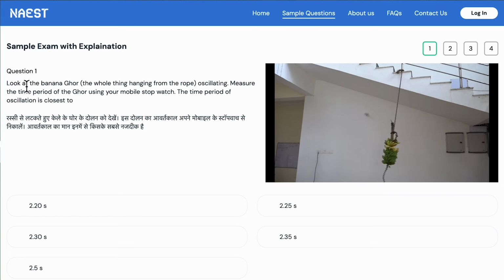Now, let me come to the question part. Question 1: look at the banana ghor, the whole thing hanging from the rope, oscillating. So, you have to look at the banana ghor which is oscillating, and measure the time period of the ghor. So, here you are asked to measure.